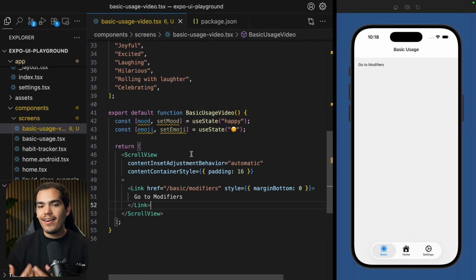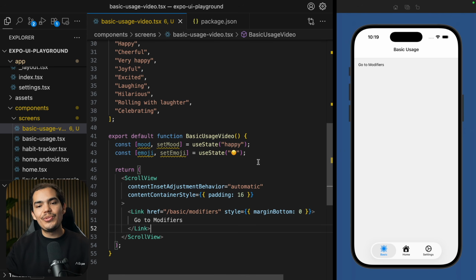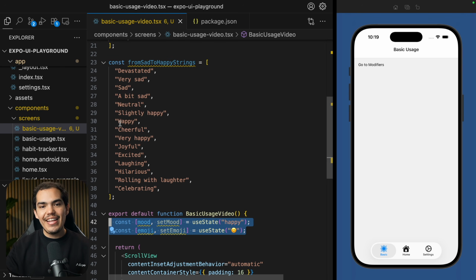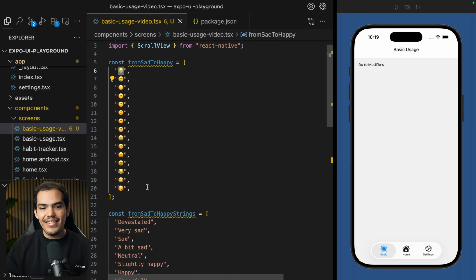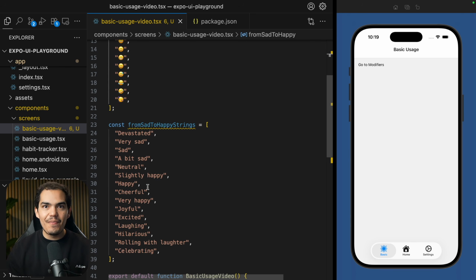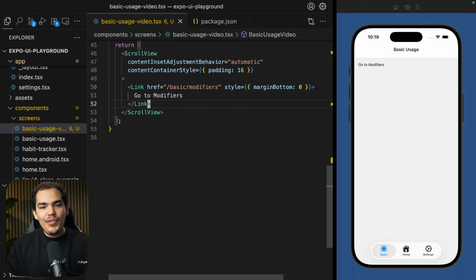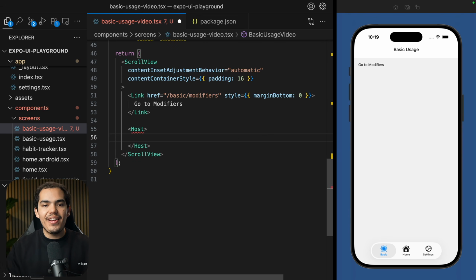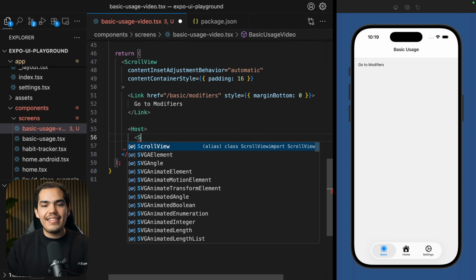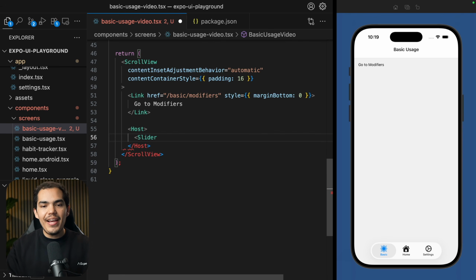Let's try to build a card that is going to have a slider that the user can use to increase the mood. For example, we can start with devastated all the way to celebrating, and we can change the emoji based on the slider value. So let's do that here. I'm going to create a host, and then we can start adding our UI. So we can import actually a slider from Expo UI, just like that.